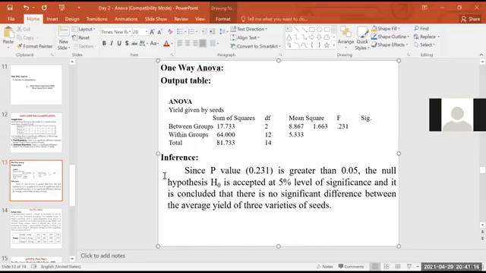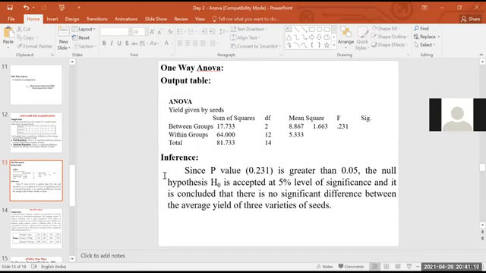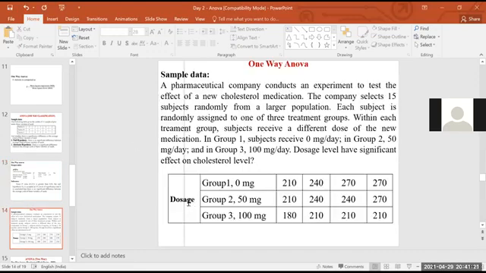I hope this SPSS one-way ANOVA is clear. I had added one more data set also, and you can try this. A pharmaceutical company gives a dosage of a vaccination and wants to identify whether this vaccination has any effect or variation on cholesterol level.